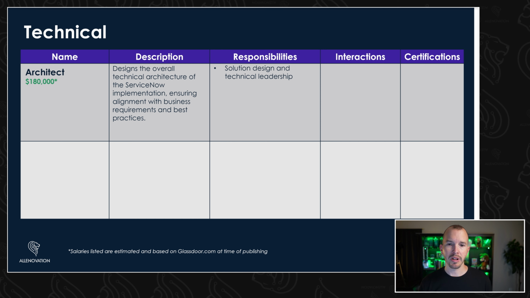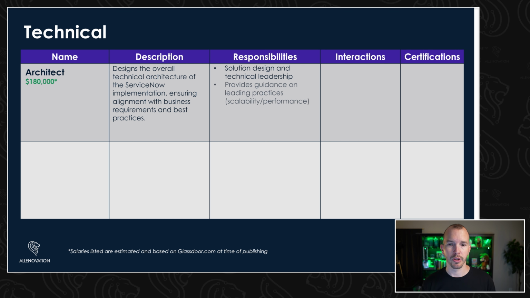The responsibilities here are solution design and technical leadership. So again, they're taking the roadmap, the plan, the solution document that came from the SC or the solution architect, and they're now starting to put it into context of what is this doing for me? What is this doing for the project? That in the current scope, that's what they're going to be doing.